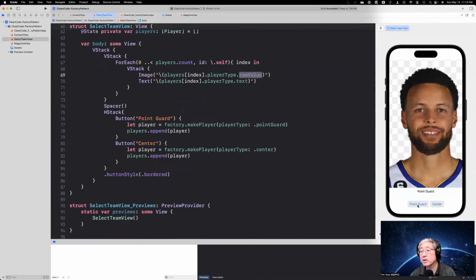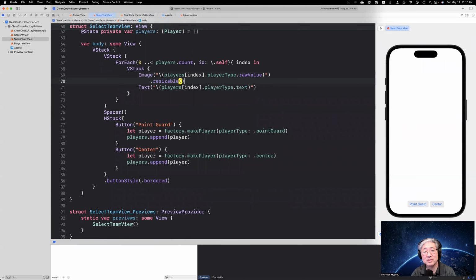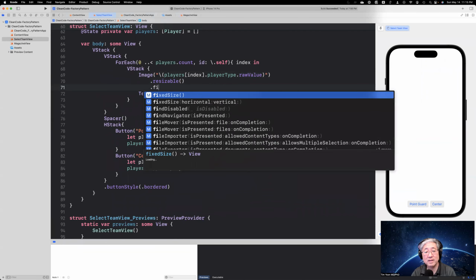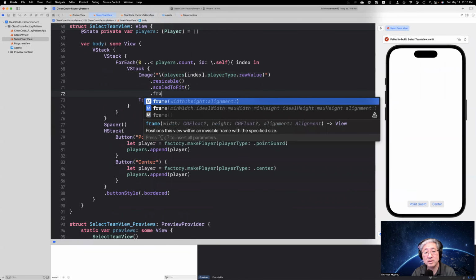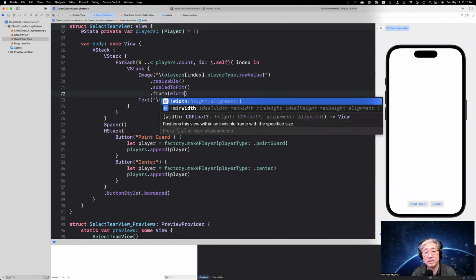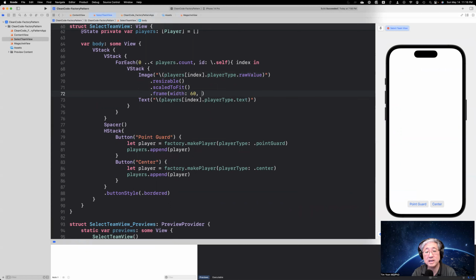And let's see, point guard. Whoa, Steph Curry shows up, but he's just a little too big. So let's make it resizable. And then we'll make it scaledToFit. And then we'll give it a frame, with a width of, let's say, 60 and a height of 60. And let's see what that looks like. Point guard, perfect, center, point guard, center. Excelente. And there you have it.